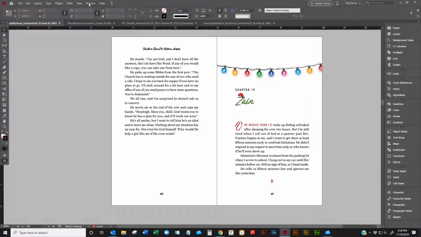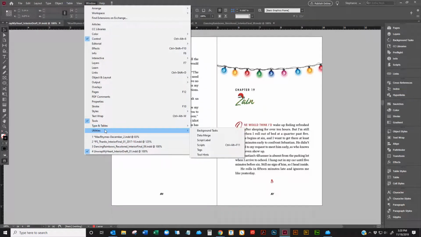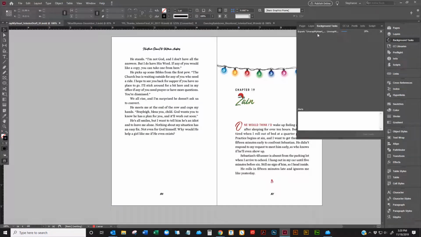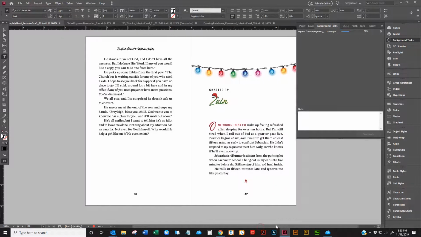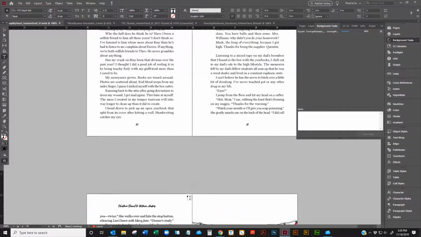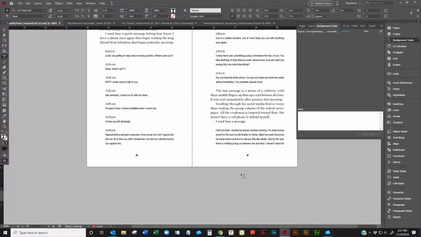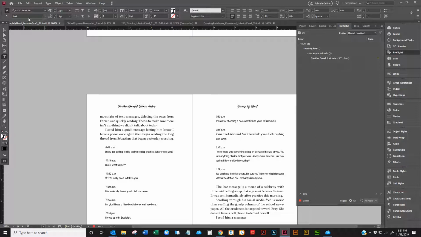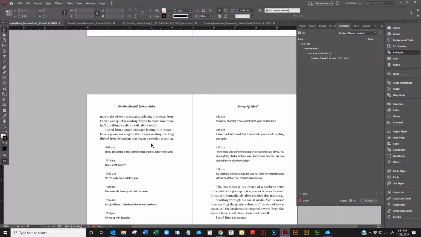There's also under Windows, Utilities, Background Tasks, and I already have this on my menu board over here. You can check to see how far along it is, and you can see it's moving on. It's 32% now. But you can still work in the document as it's running. Just know that if you make any changes at this point, what is created here is not going to show it. Okay. All right. So now let's go to that error that we got about a missing font.